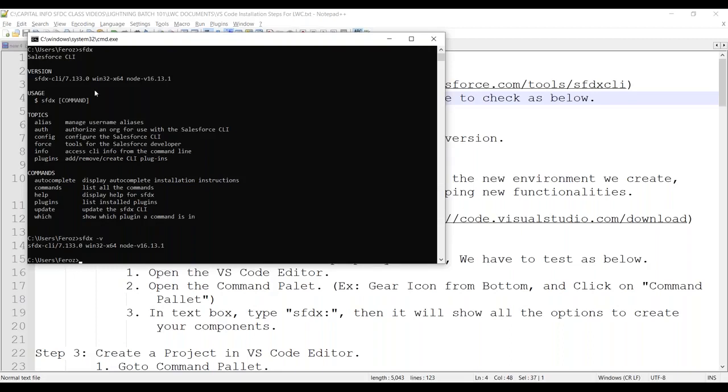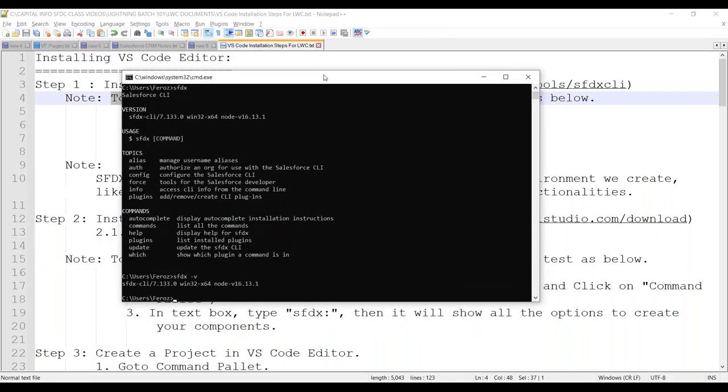So we can type either simply SFDX or sfdx -v. If it is showing some information, that means SFDX has been installed successfully. That means your command line interface CLI has been installed successfully. This is the way to check whether it has been installed perfectly or not.